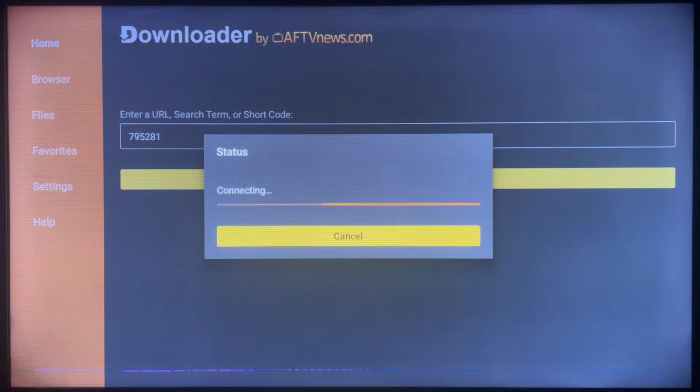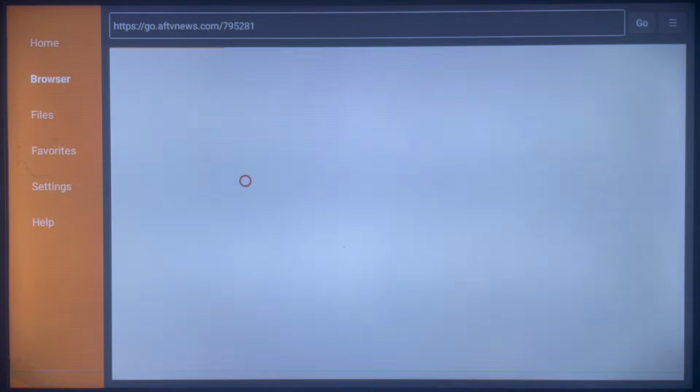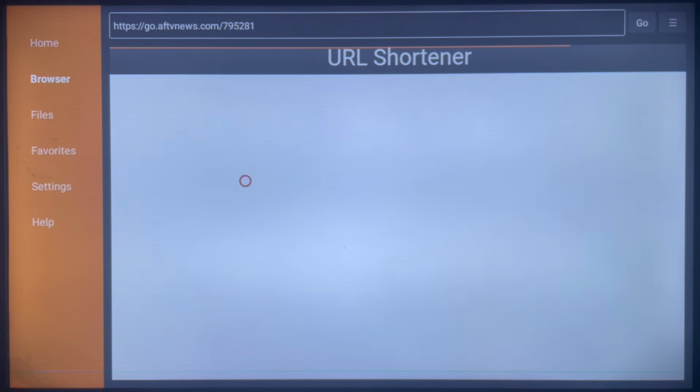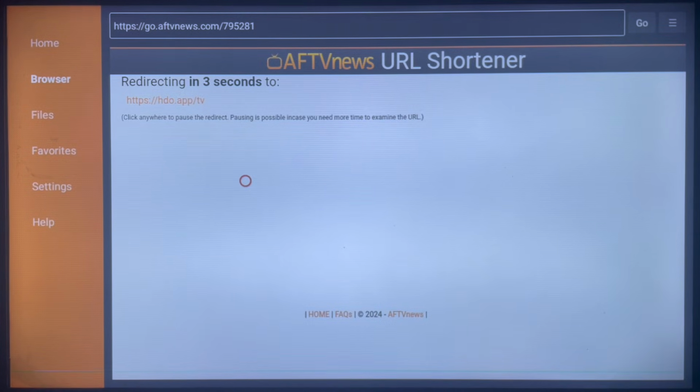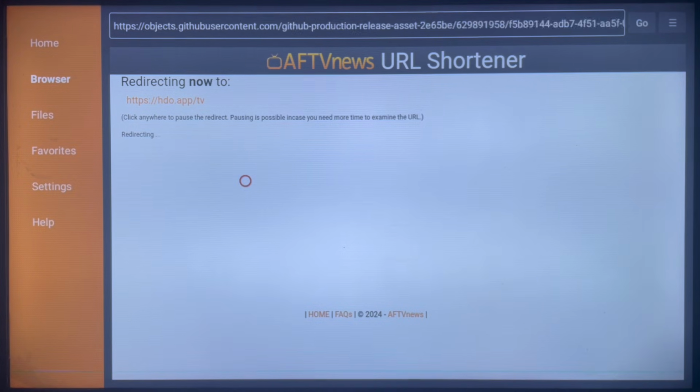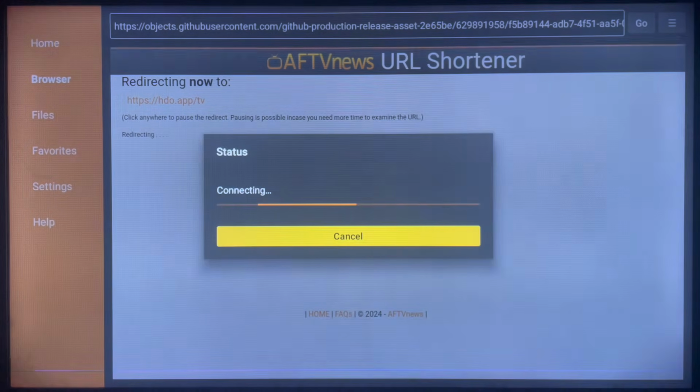Downloader has been designed in such a way that it's just going to download a particular application that goes with that particular code. And in this case it is the HDO box application. And as you can see, it's already redirecting us to where it's going to download the application. And in just a few seconds, the application is going to start downloading.